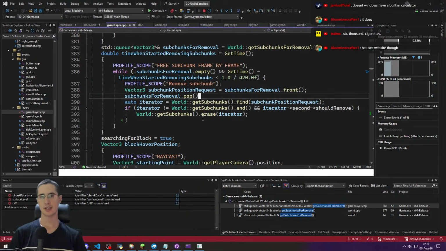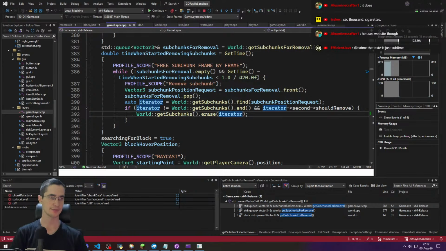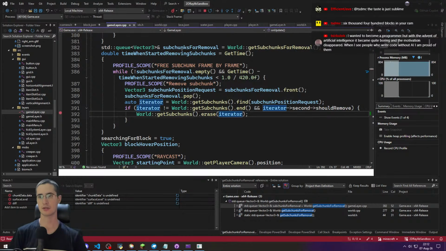So what do we do, chat? We erase them from the subchunks. So we should be removing them, and I don't know why we're not removing them. If we manage to move past this, the new world will get generated. Let's do a breakpoint here.